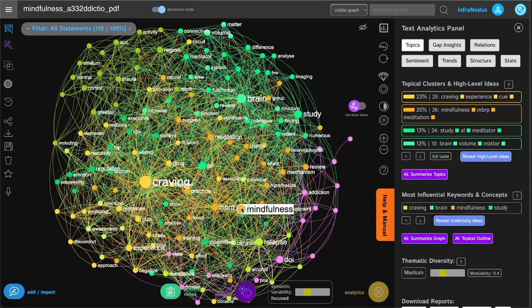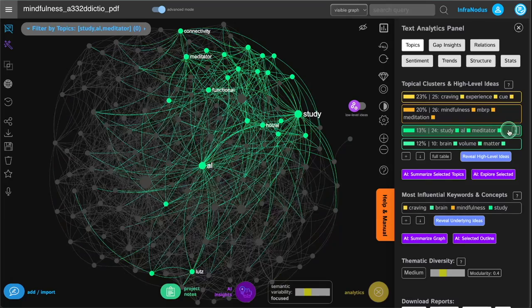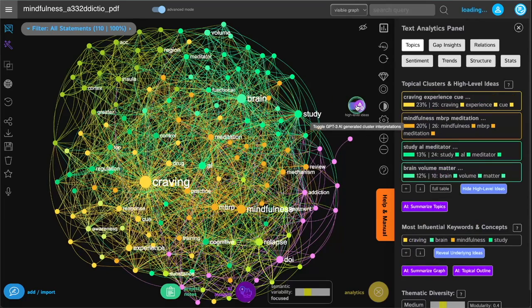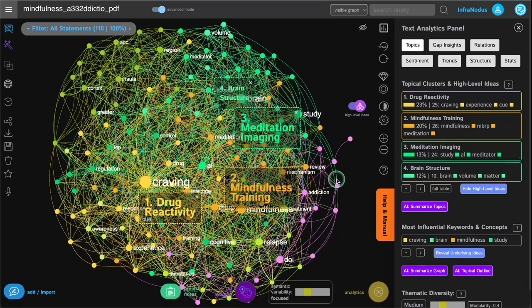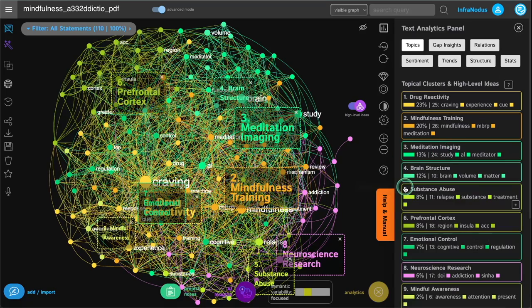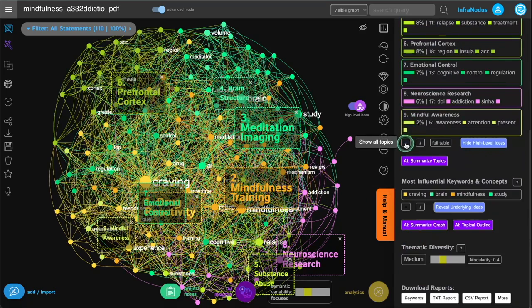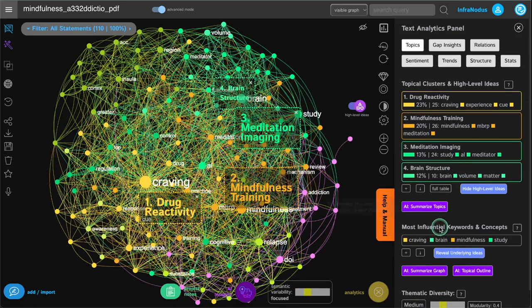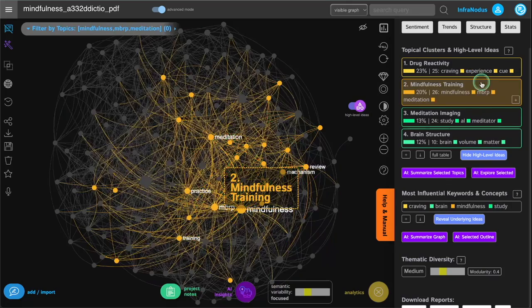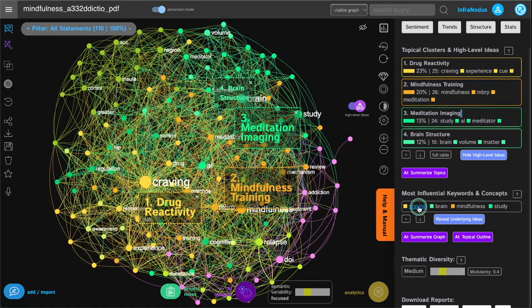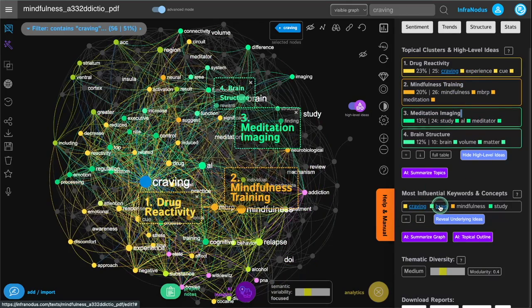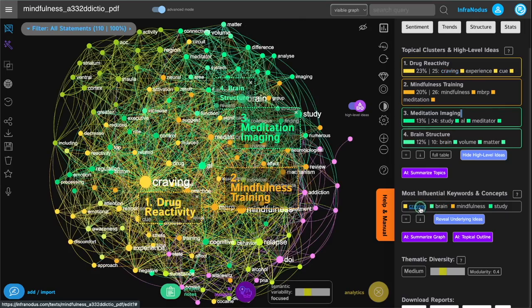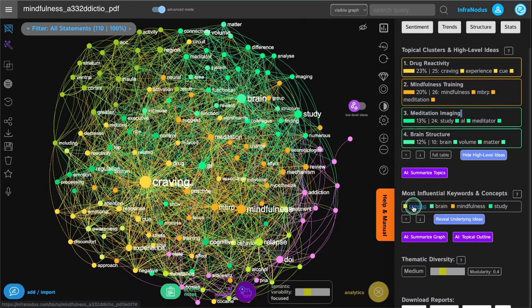Various metrics from graph science will be applied to highlight the most important concepts, the clusters of topics, and gaps between them. The built-in GPT-4 AI tool will provide the names for those clusters. All these insights are shown in the analytics panel. The topic modeling section shows the main groups of ideas present within each cluster and their relative influence. The most influential nodes section lists the main concepts so you can get a clear overview and a visual summary of what this text is about.